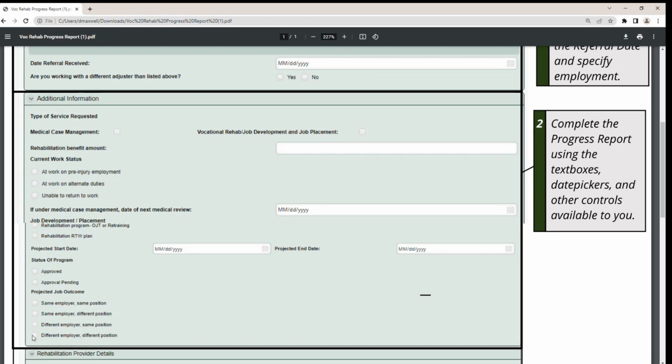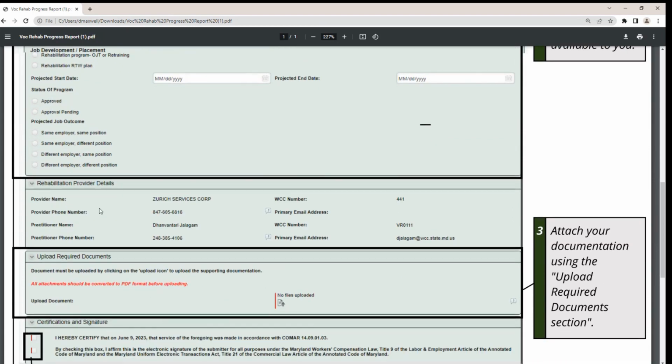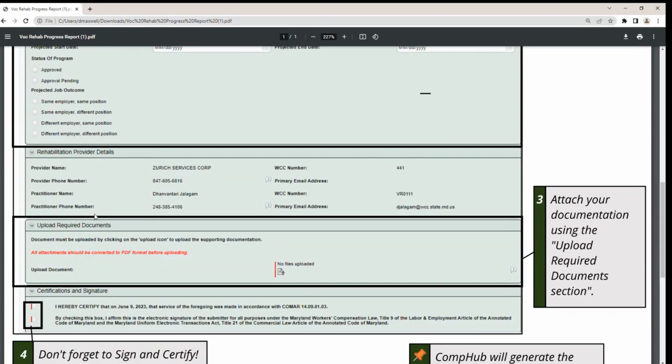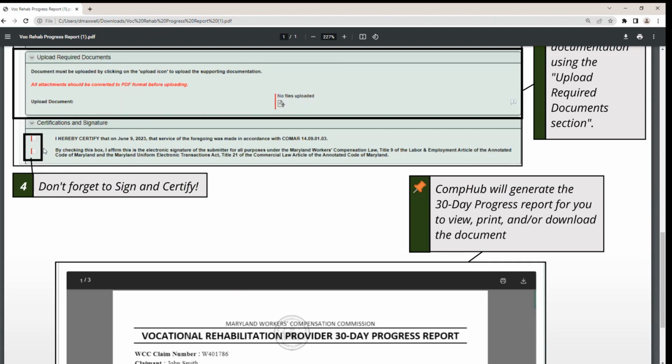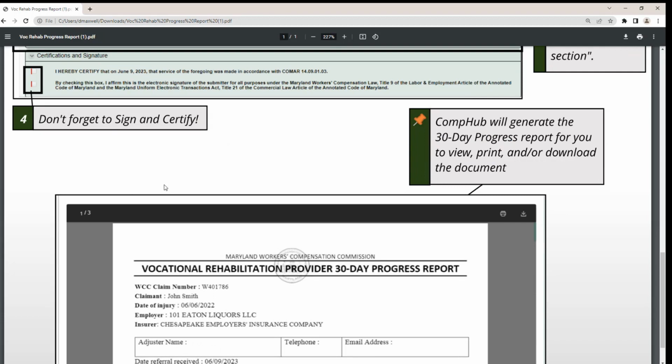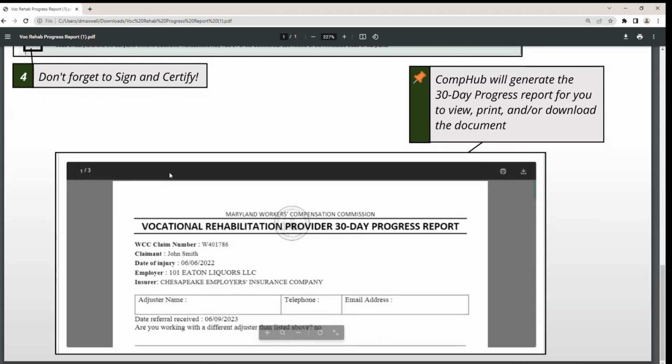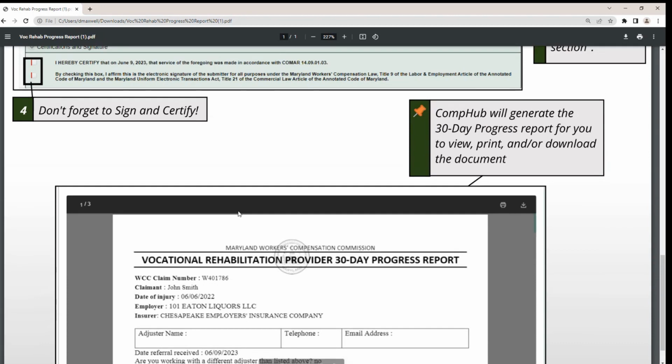You can attach your documentation using the upload required documents section. Once again, it has to be in PDF form. And the certifications and signatures will be at the bottom of this form. You are required to sign and certify. CompHub will generate the 30-day progress report for you to, once again, either save it, download it, print it, and view it. And you can see how that outcome will be at the bottom of this page.